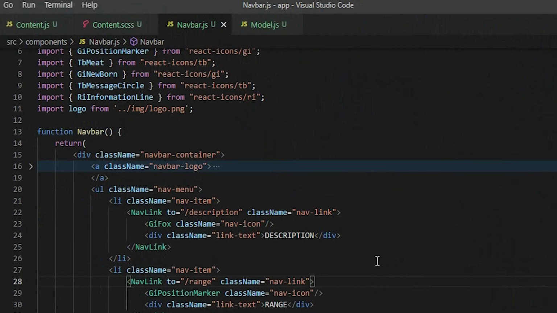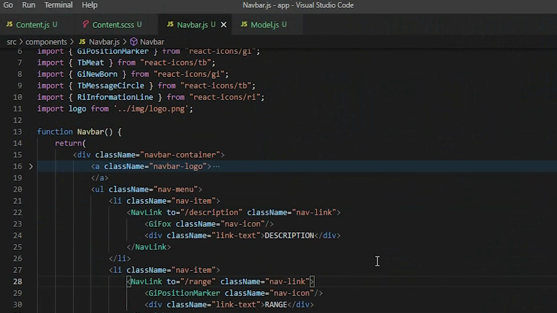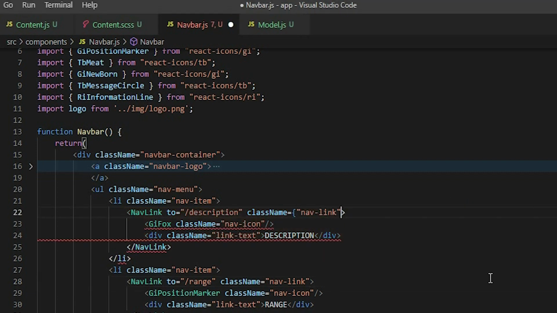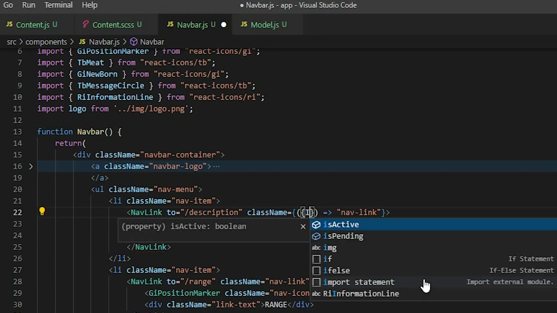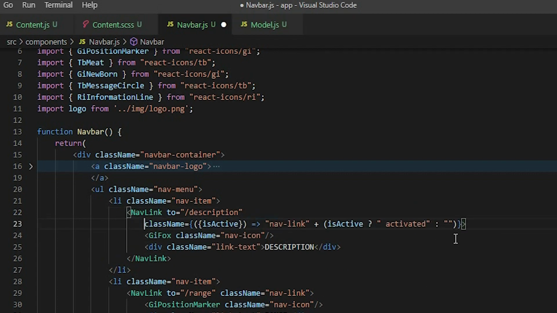First, we deal with the nav item. As I said before, NavLink is very convenient in this case. It supports the isActive state. For example, when I click on the description, the isActive state inside this NavLink is set to true. So I have className here, which returns a function with an isActive argument. And if it's set to true, I will add the activated class to the NavLink.